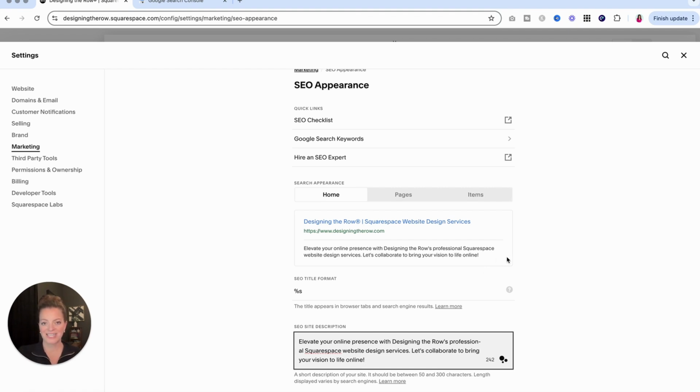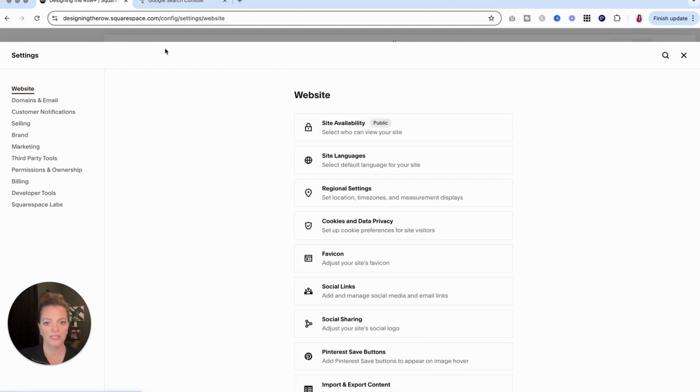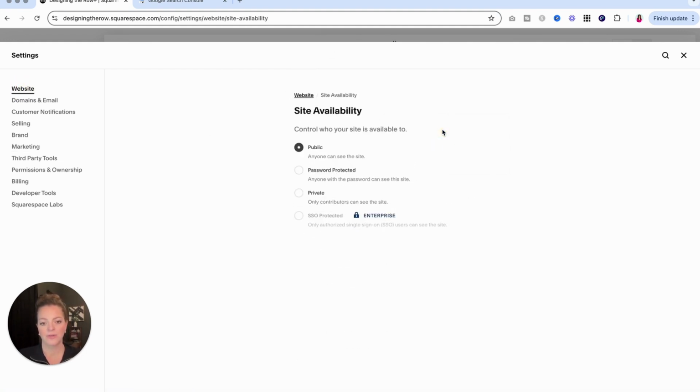Okay, another setting that we want to make sure has been adjusted is back over here under website and site availability. Likely when you are in the trial mode and creating your website, you are here under private. Maybe you've turned on a password so you can check it on your phone or share it with a friend. In order to go live and get that password protected page off, you're going to need to switch over to public. Okay, so that's going to do it for the settings here.